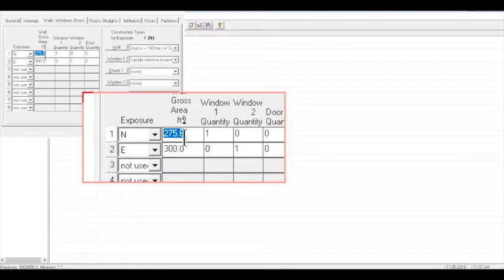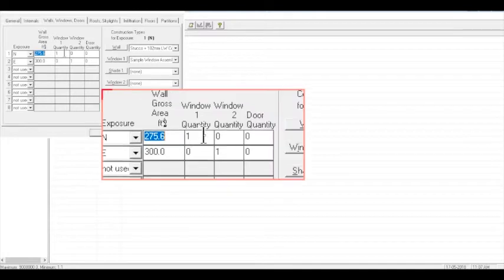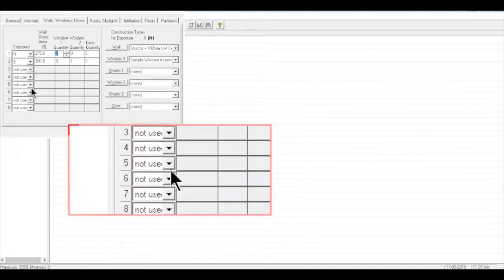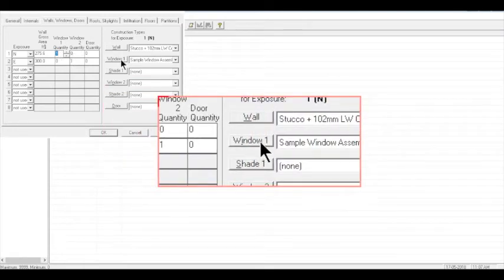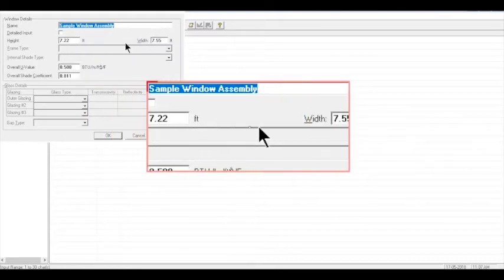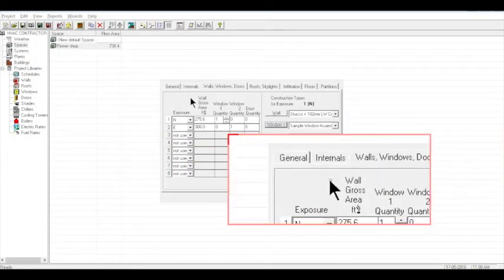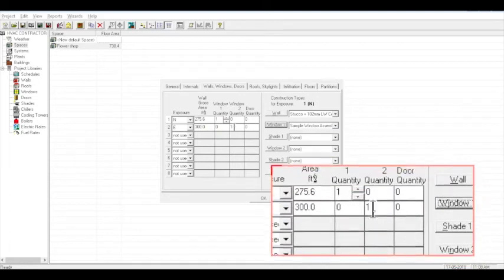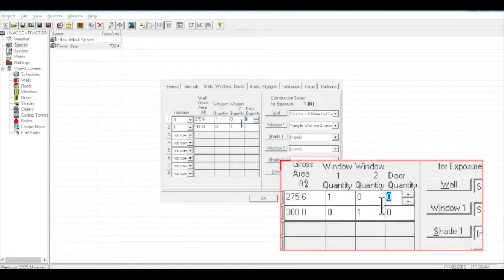Length, height and width, you can multiply and you will get the area in feet over there. In that wall, if there is a window, I have one window. What is the window size? For the window size, you can go to window on the right side and see over here. I mentioned here the height is 7.22 feet and the width is 7.55 feet. That is already there. And if you have another window, you can mention it over here. If you have a door, you can mention it over there.